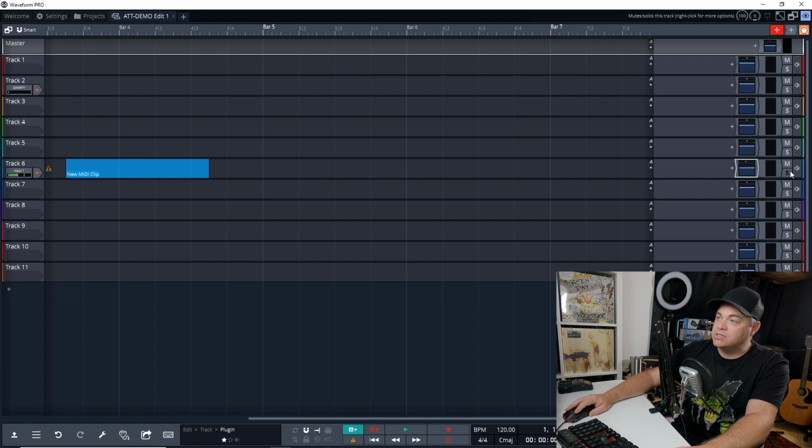You have mute and solo. This is your level meter right here. Everything you need from your mixer is all accessible right from this one screen. You don't need to flip to a mixer or console screen, anything like that.